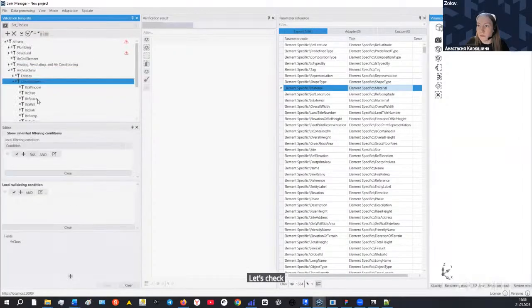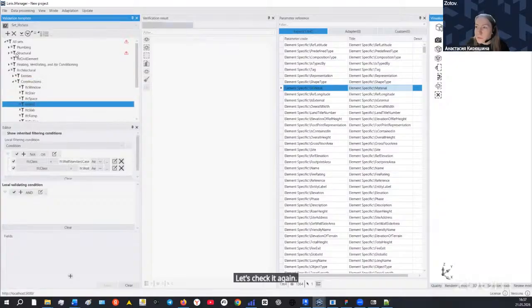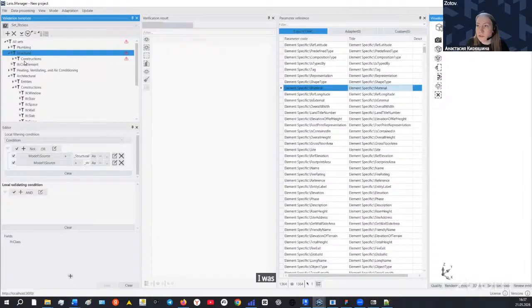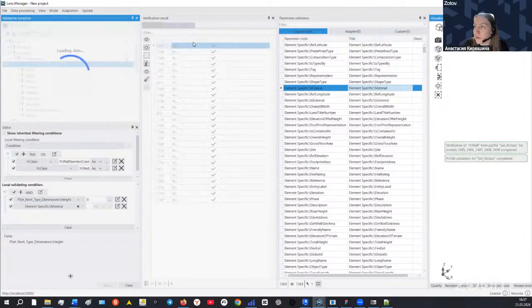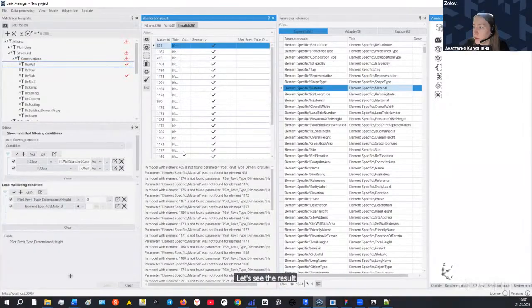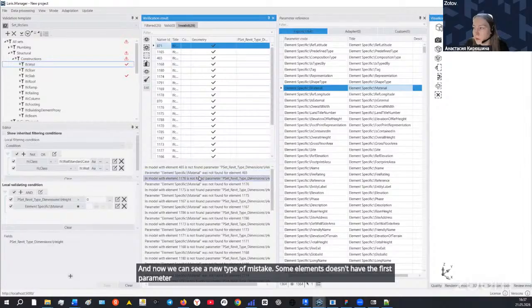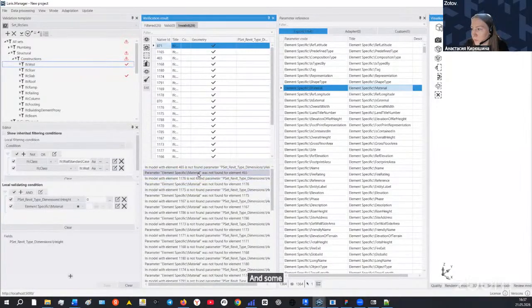check it again. I was working with structural construction and IFC wall. Okay, and now let's check. Let's see the result. And now we can see a new type of mistake. Some elements don't have the first parameter, and some not found.